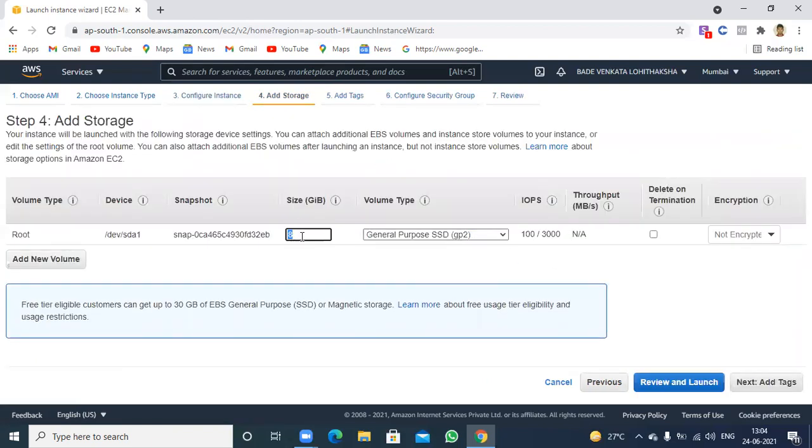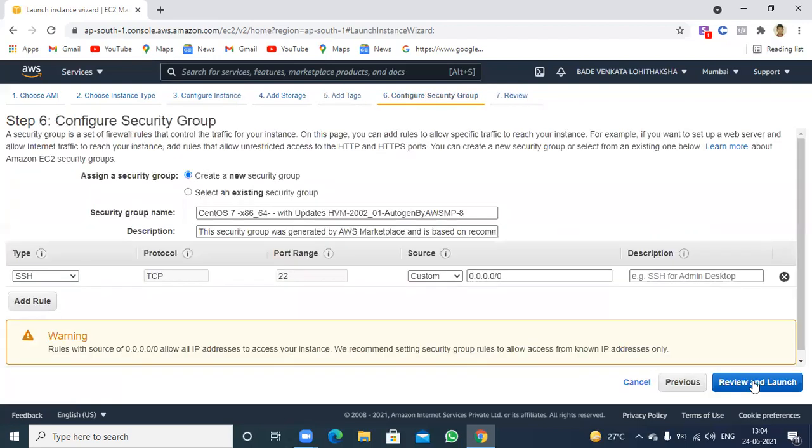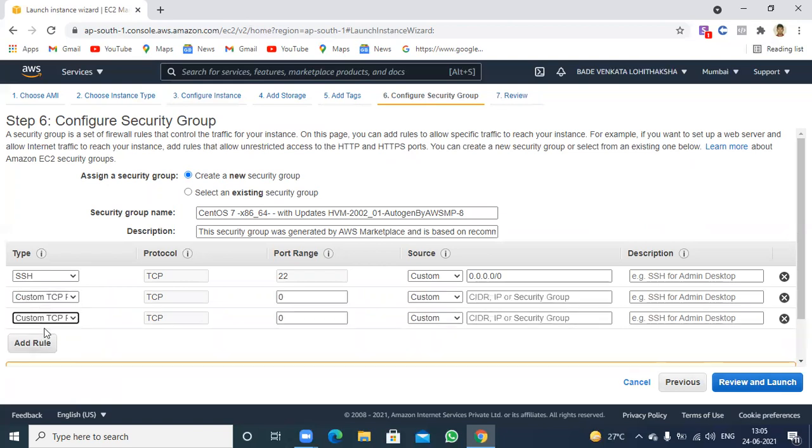If you want to change the size, you can change the size also. For example, I am going to enter 25, and then you need to go to Add Tags. If you want to add a tag, you can add a tag as you wish, but it is not mandatory. So let us move on to Configure Security Group. Okay, now in this Configure Security Group, first of all you need to click on Add Rule.